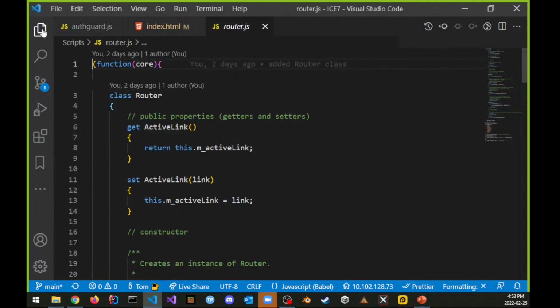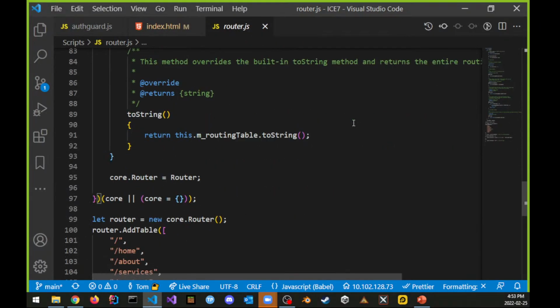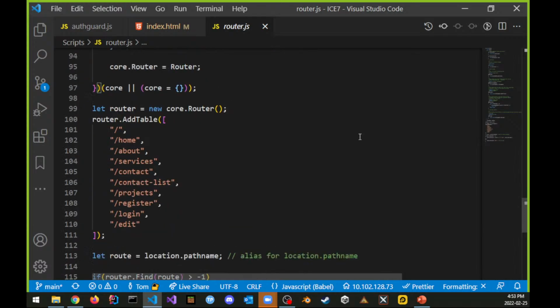Here's our router. If you look here at the bottom of the router, we have a bit of garbage code. I say garbage code because really this doesn't belong here. It should be in its own file. But we have a routing table here, and it has links. All these links are strings. How can I mark a string as a secure string? I can't, which means I need another class.